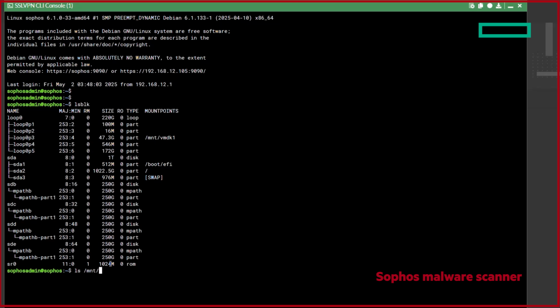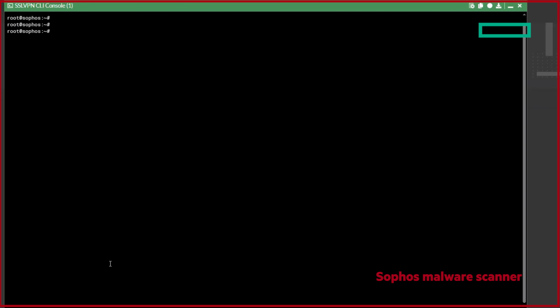If we list the contents of the mount directory, which I forgot to use sudo for, so I'll just quickly switch over to root. We're looking for the virtual hard drive file, which we could then use kpartx to mount the partitions from the disk image file into the device mapper, and I've already done this prior to the demo.